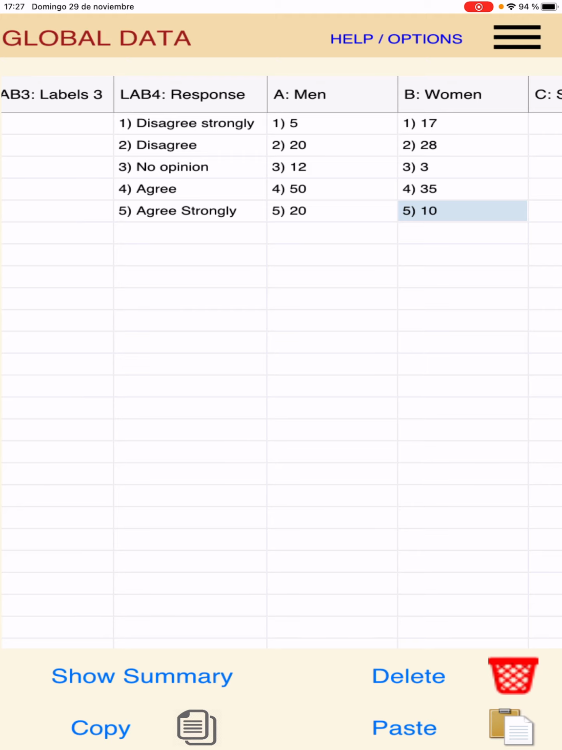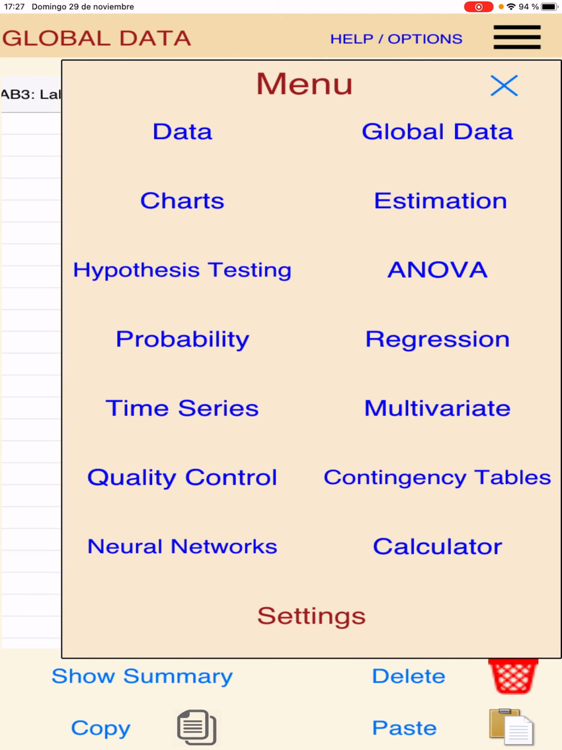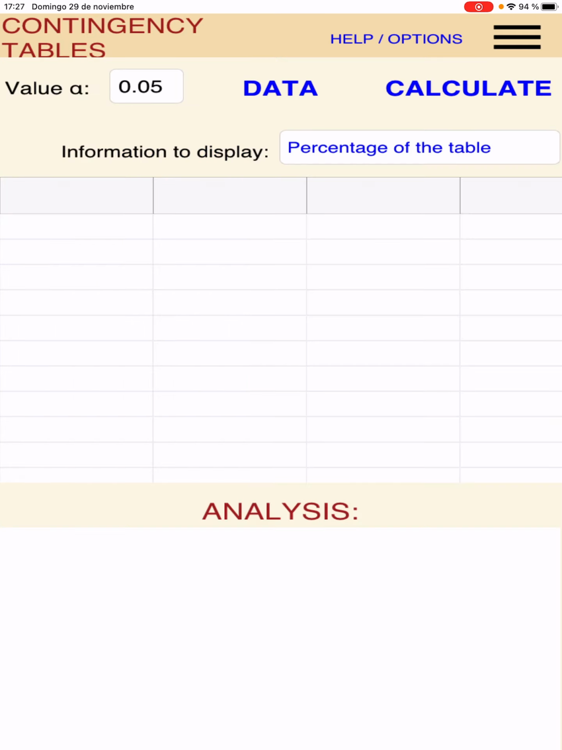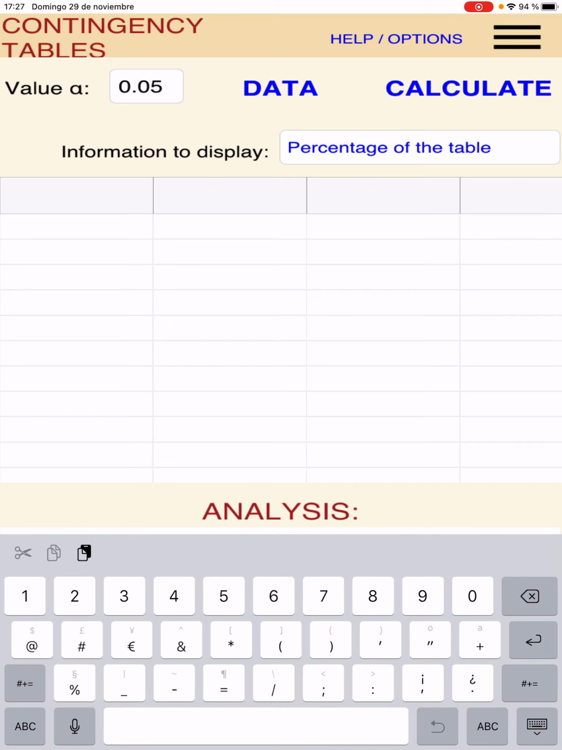So let's go to the new menu, contingency tables. Well, it's very easy to use this menu, so I'll show you how. The first thing you have to fix is the value of alpha, the probability of false alarm. As you know, normally this value is fixed to 5% or 1%. So let's use 5%.